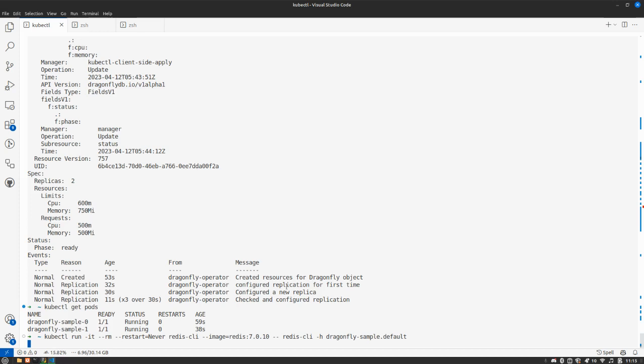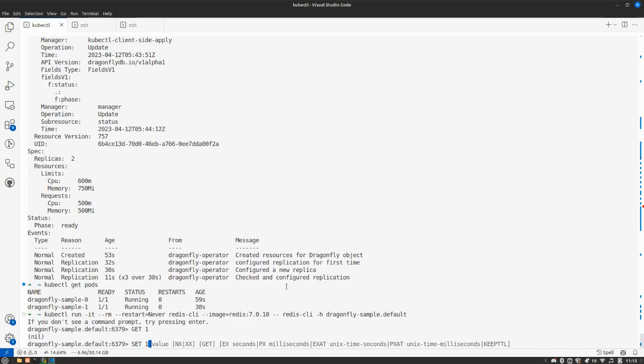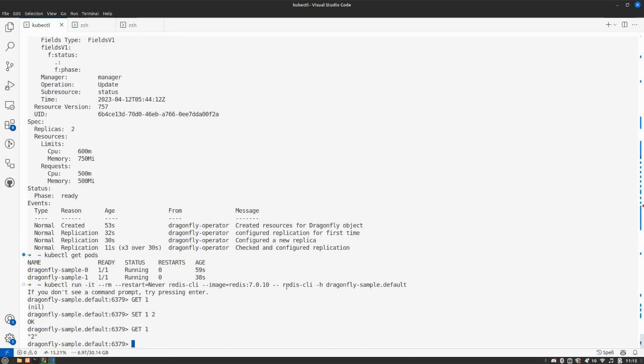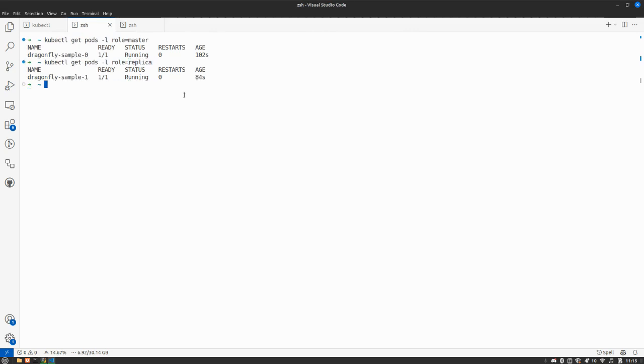So let's insert some data and check for a failover. So let's do set one and then get one. So as you can see, we have inserted some data, but now let's do some failover, right? Let's do some testing. So if we do role equal to master, we see that Dragonfly sample 0 is the master and the 1 is the replica. So now let's delete the master, right? The one behind the service, the actual pod behind the service.